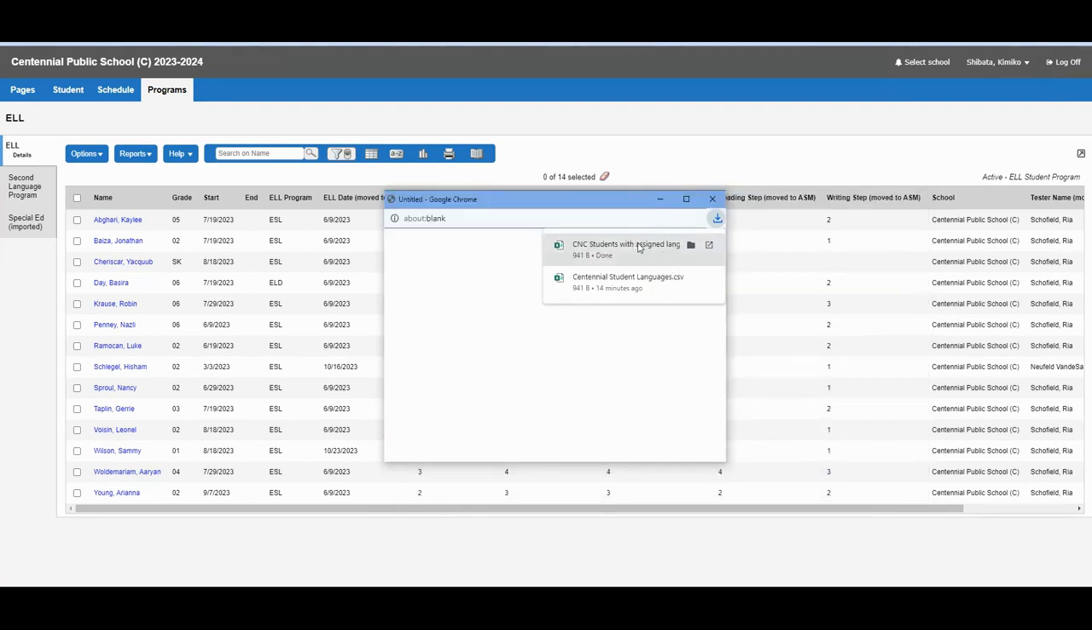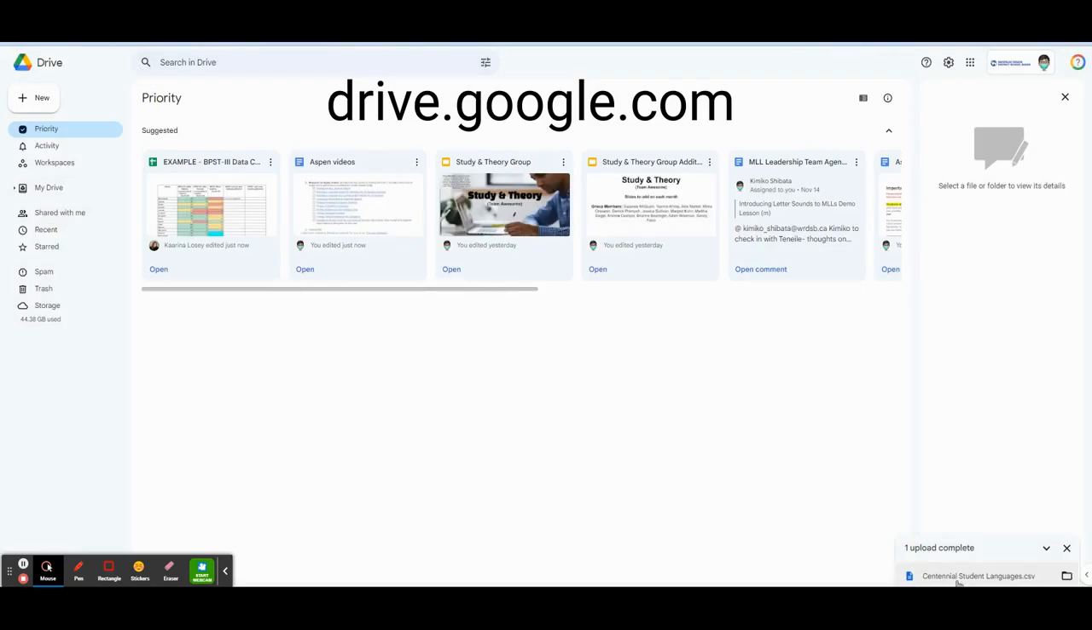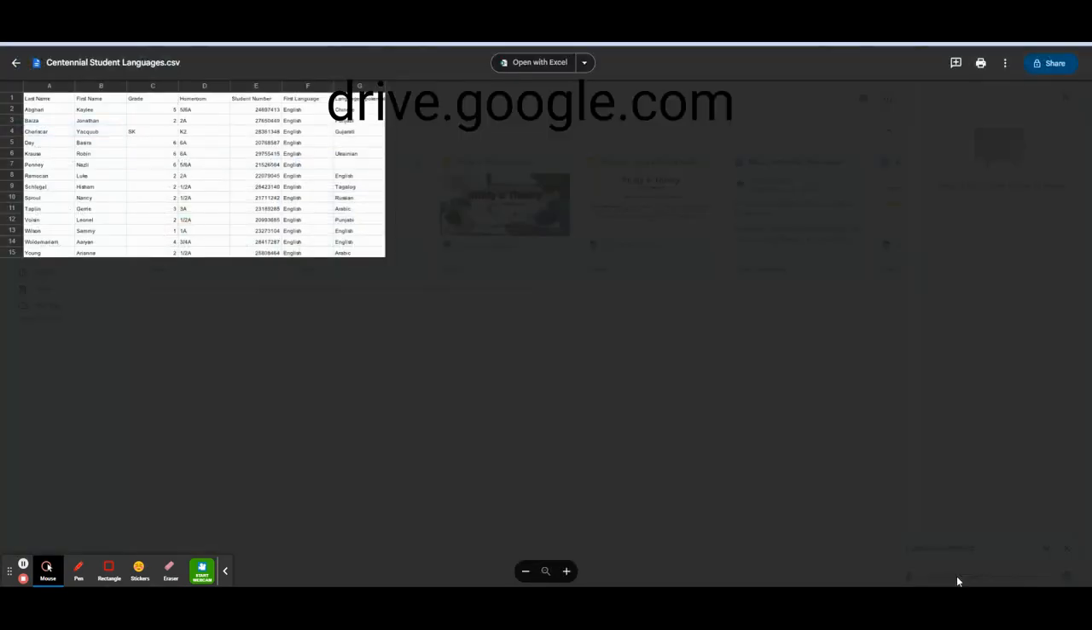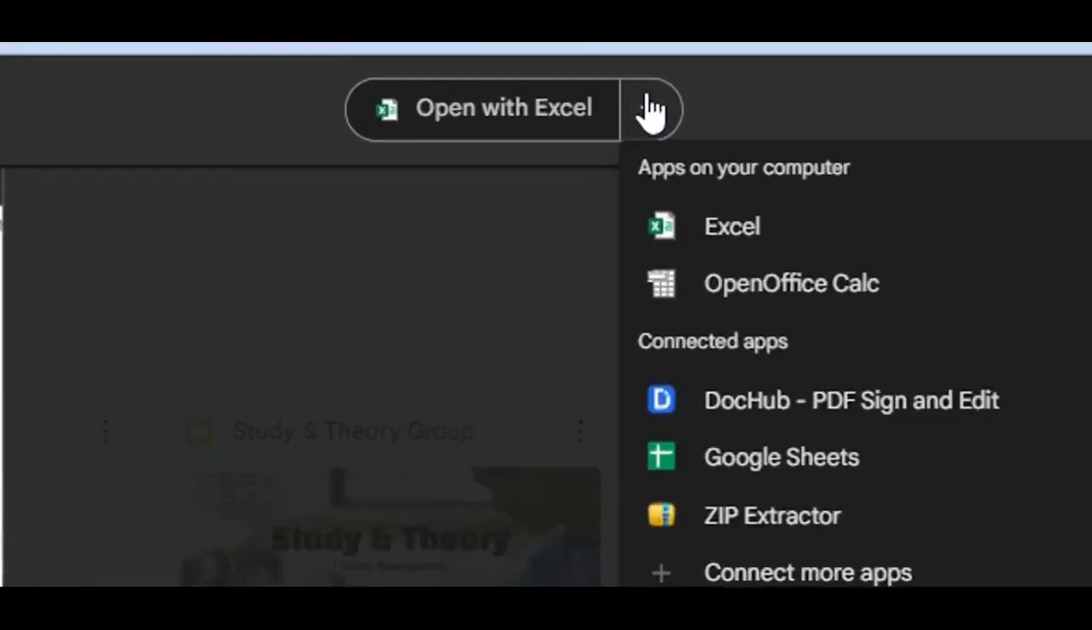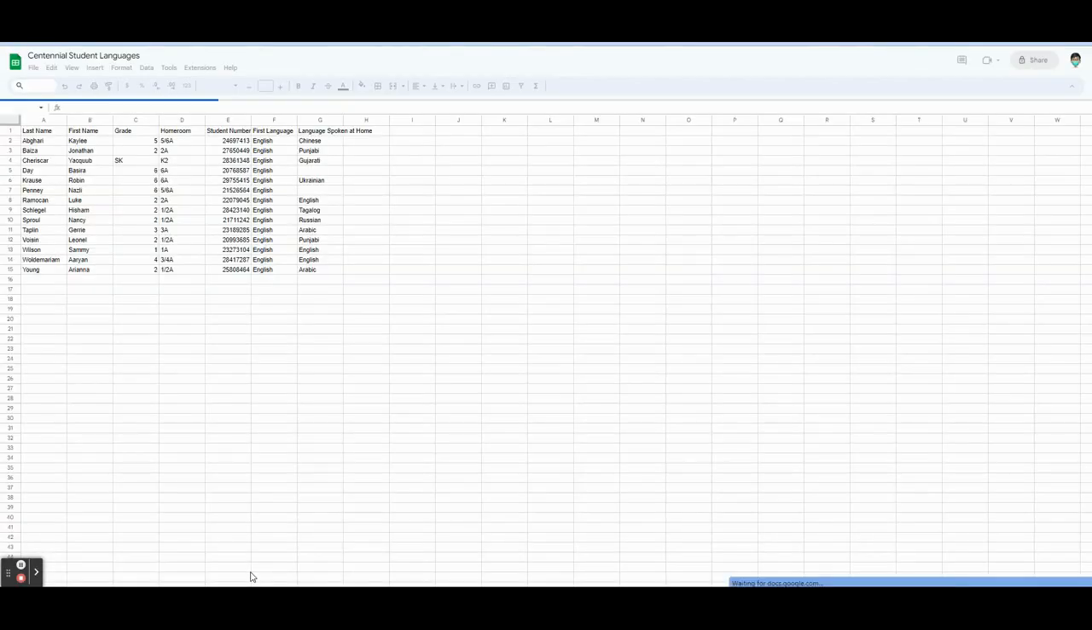So now that I have this, I can actually open it up in my Google Drive. So I'm going to go into Google Drive, drive.google.com. And I want to click on my upload that just uploaded. And I want to open it using Google Sheets. That way I know for sure it'll work on my Chromebook. I do not have to worry about compatibility issues. It's a wonderful thing about a CSV file. It can be pulled into any program.